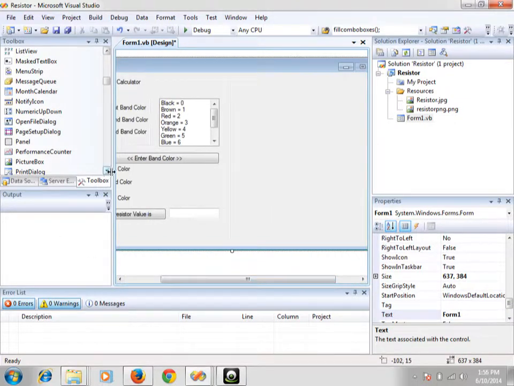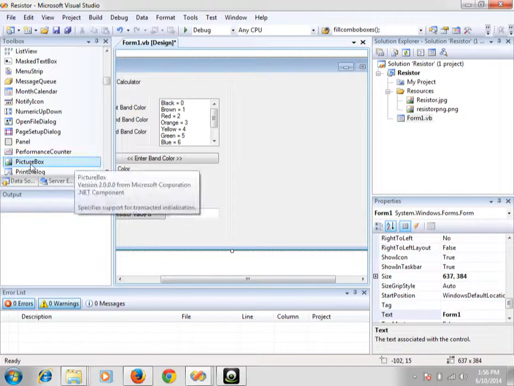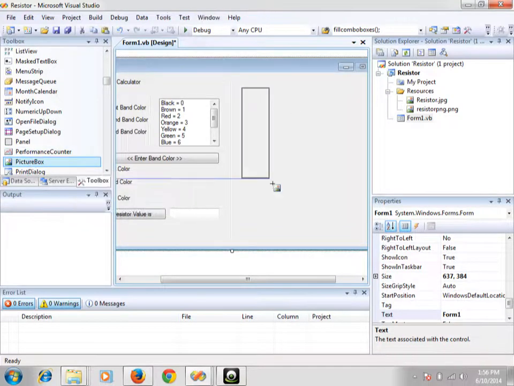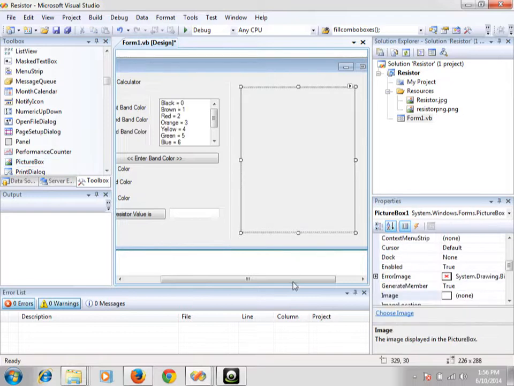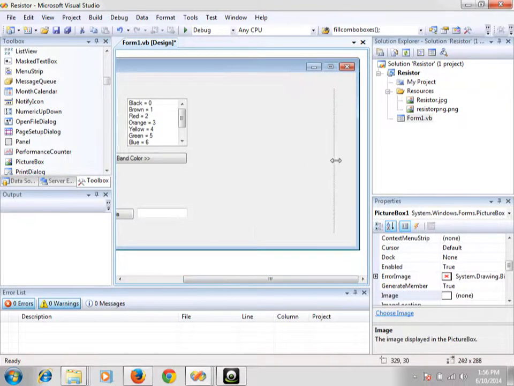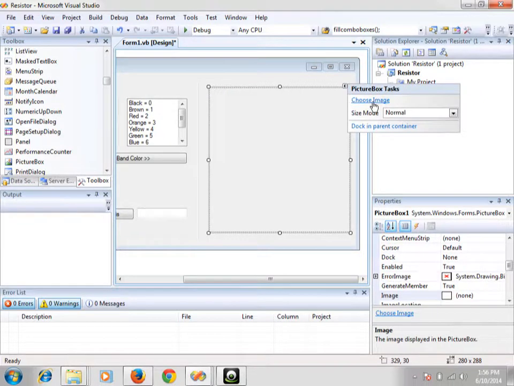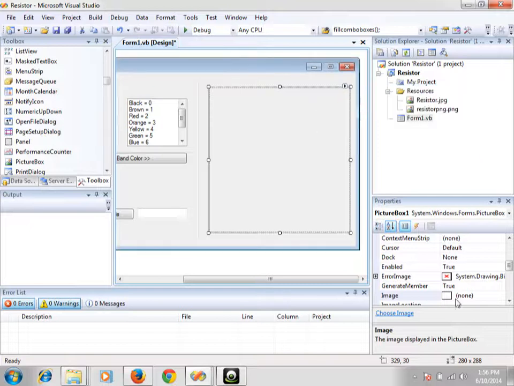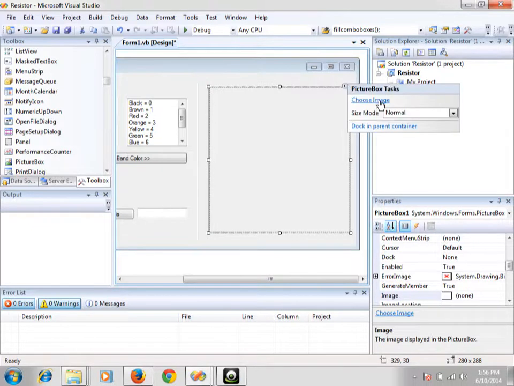Now to bring a picture, you have to select this picture box. Click on this, drag it, and draw it. You have many options. One is that you can click here and go for this choose image, or else you can go from the image property in the properties. So we'll go the shortcut way. Click on this, choose the image.